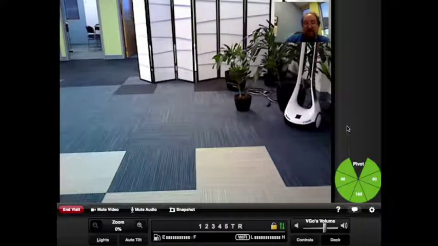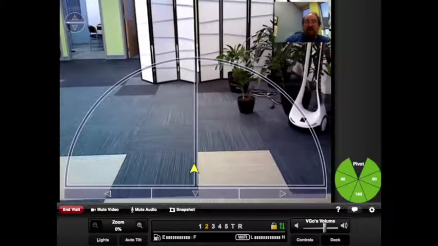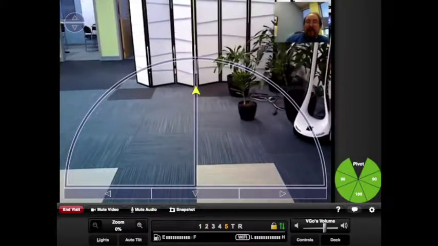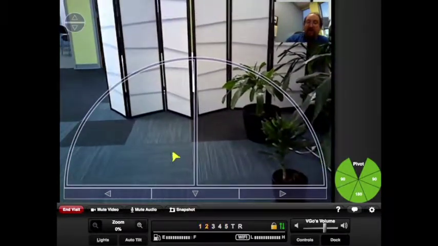First, we're going to bring up the drive overlay by moving the mouse over the video window like this. You can see the half circle overlay there. Now by clicking and holding, we're going to drive forward. As you move upwards, you get more speed, and as you move downwards, you reduce your speed.